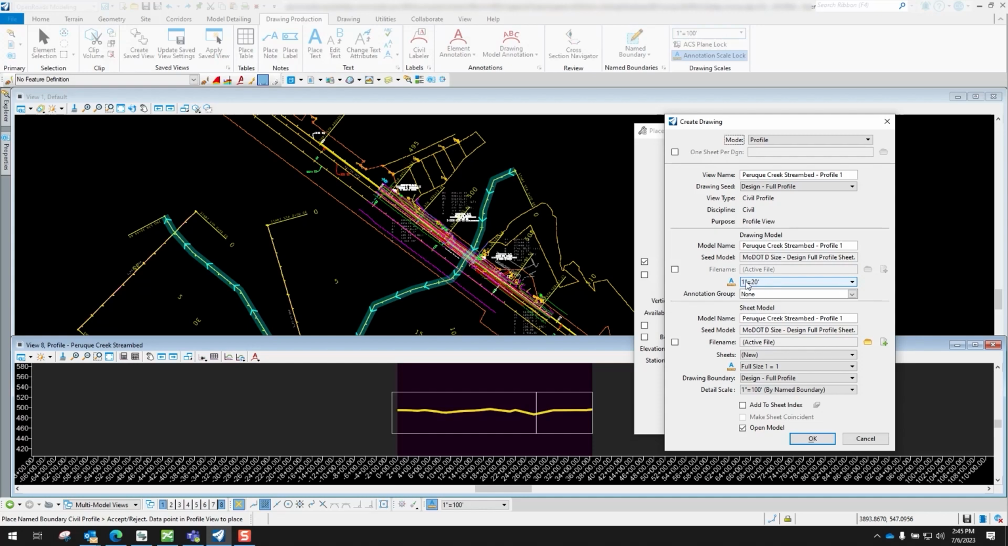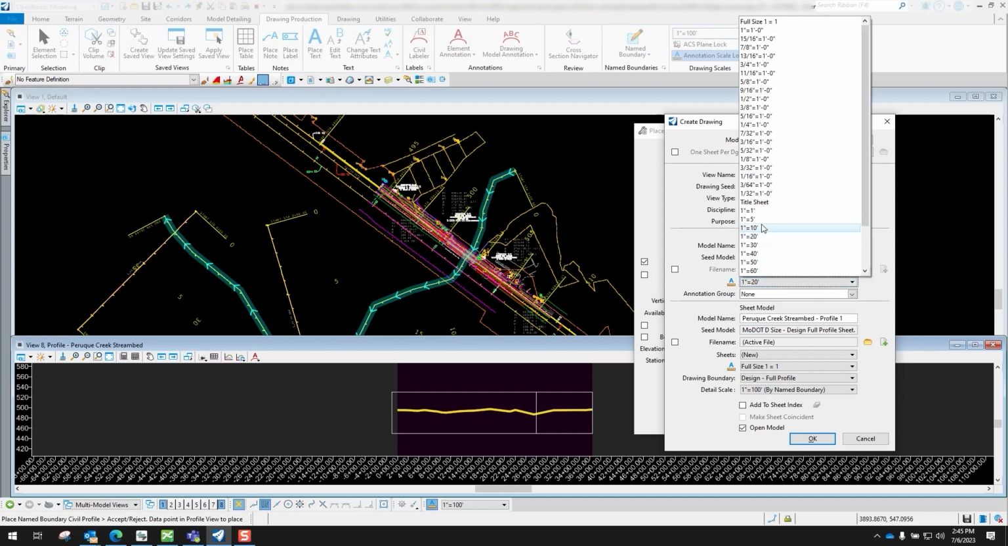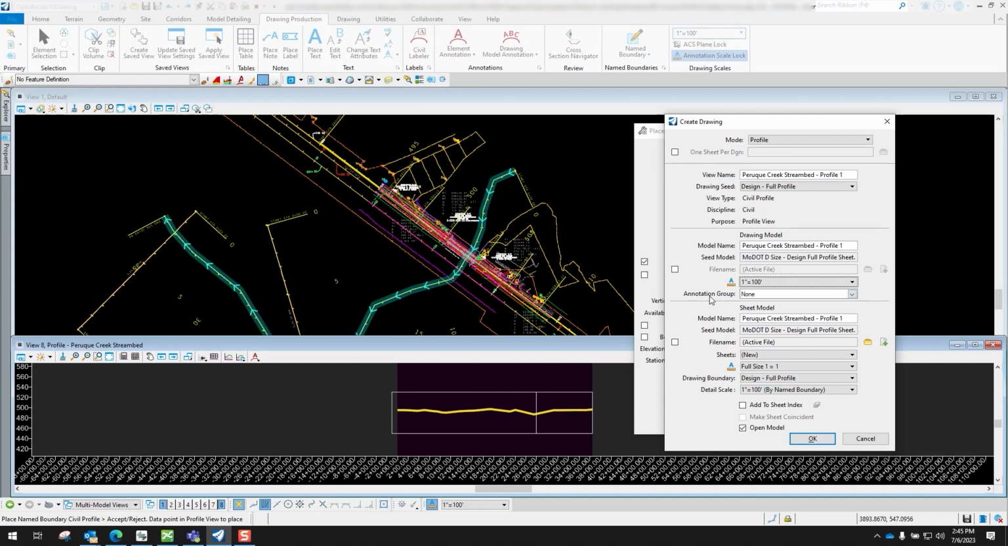Now inside of here, we're going to change our annotation scale right here to 1 to 100. We're going to change our annotation group to the same. That way our grid work shows up properly, so it's a profile grid of 100. And then our detail scale, we want to make sure it's set to 1 to 100 also. That way it matches the named boundary scale that we placed. Now you do have the option where you could check mark this box and output these into separate DGN files. If you wish to do that, you can, but for this example, we're going to put them inside of this sheet. So once we have that, we can click on OK.